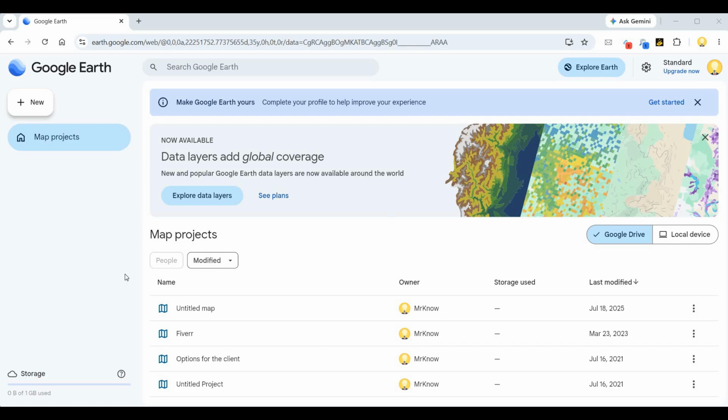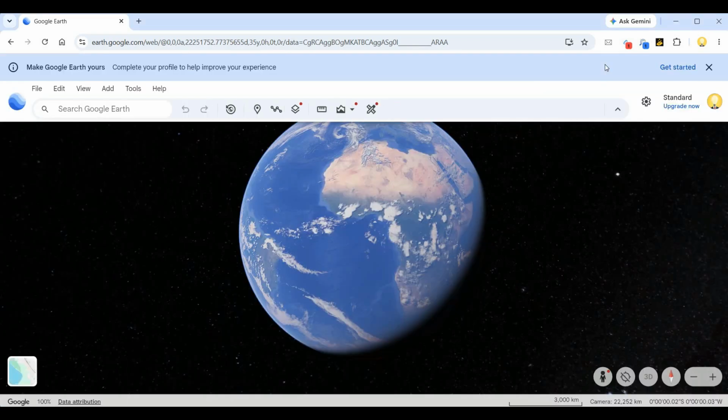In this video, I will show you how you can use flight simulator within Google Earth. So you come to Google Earth, then click on this Explore Earth button. So it will take you to this Google Earth.